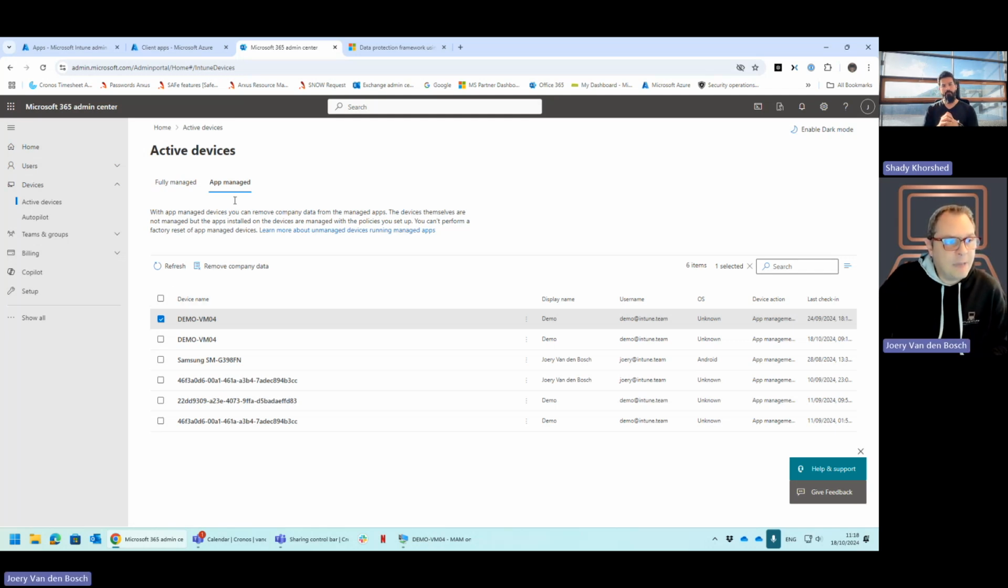Okay. Yeah, so an app managed device, if you create the app protection policies in Intune, you have the choice to do a managed device or managed apps. And MAM is actually managed apps. So you only manage the apps on that device. So your security is based on the applications and not on the device. And that's the big difference.